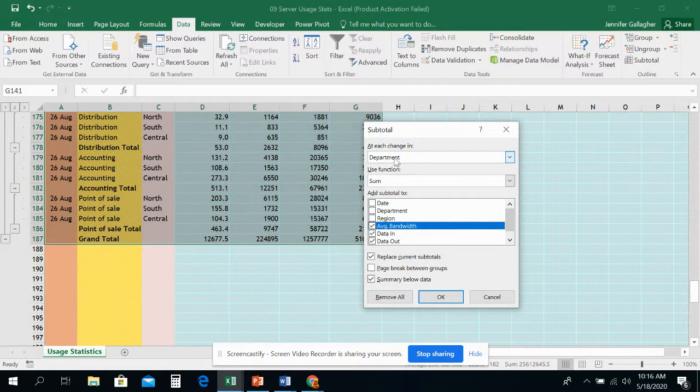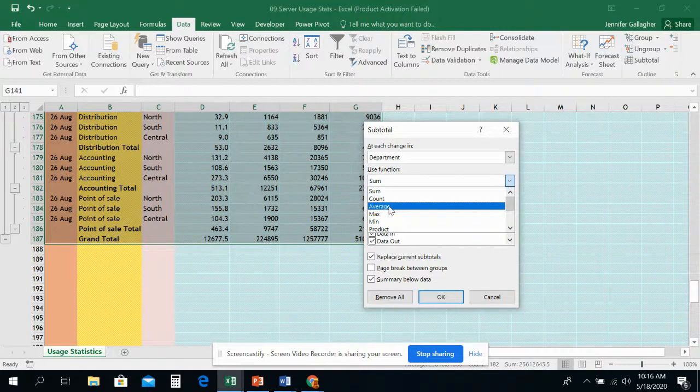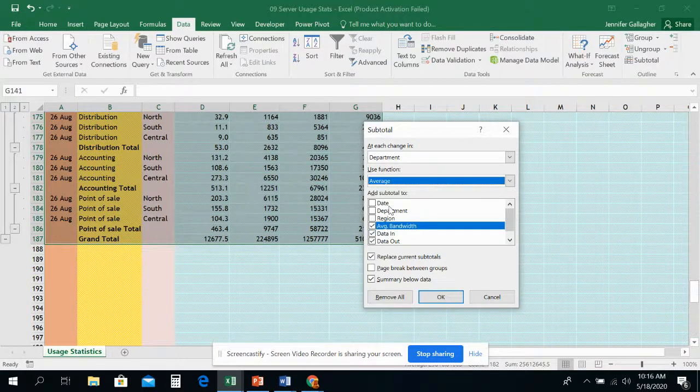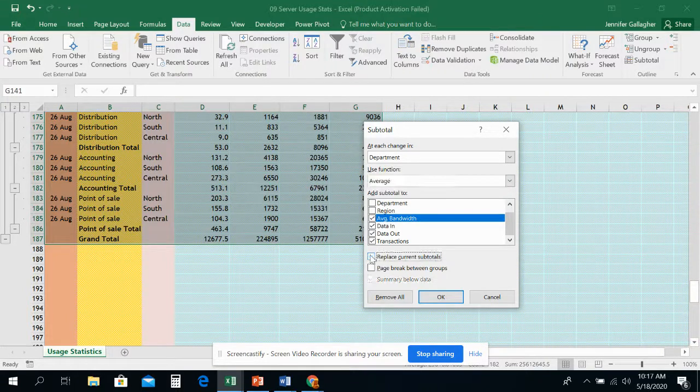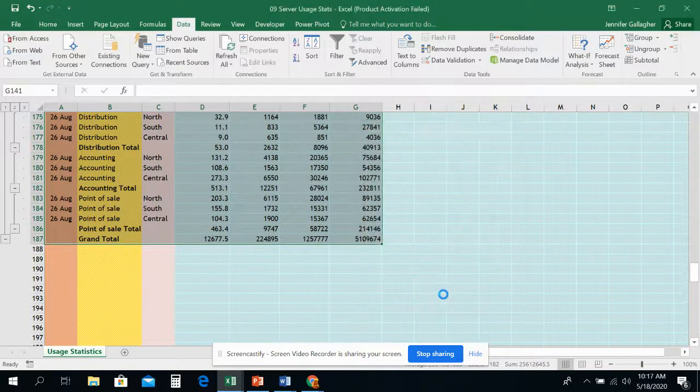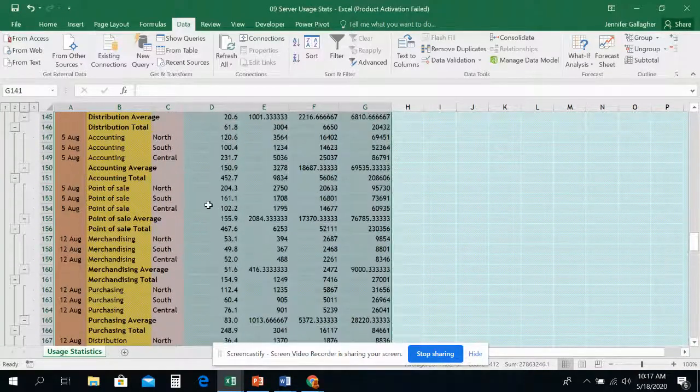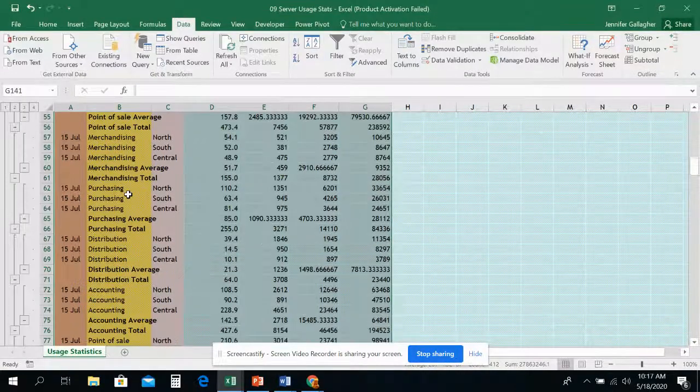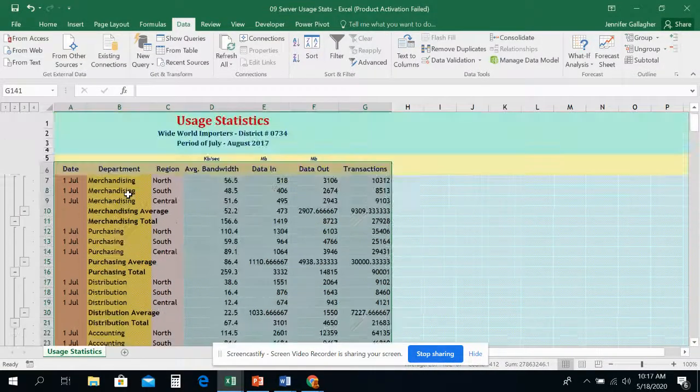I want it at the department change, and I want all the words to kind of line up. And then this time I'm going to find the average. I'm going to do it for the same 4. But now here's the thing. I can either replace sum or I can add to sum. If I want to replace sum, I leave that checked. But if I want sum and average, I have to deselect that. And then I press OK. And now look, I have average and I have total for each one of these.